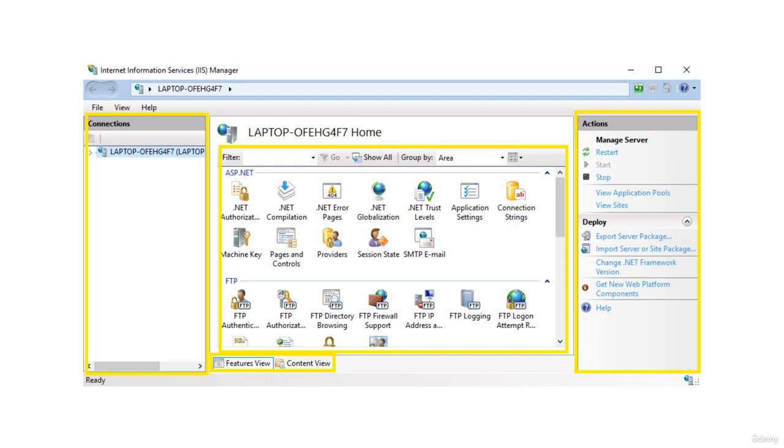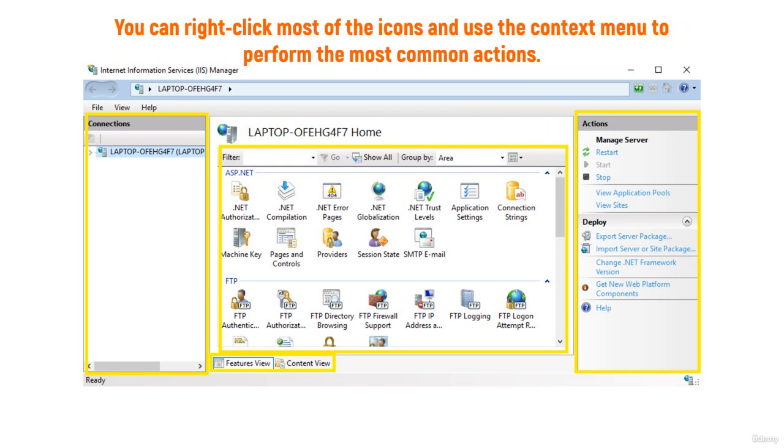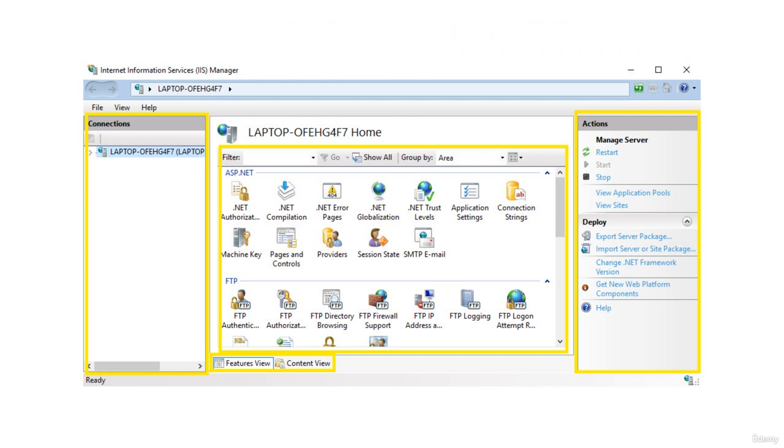Now, over here on the right is the Actions pane, and this changes depending on the selected context. Now, I'm not sure why that little extra icon at the bottom right is there, but you can actually resize the window down there too if you want. I'll give you a tip though, you can also right-click most of the icons and use the contextual menu to perform the most common actions. Now, if you expand the connection in the Connections pane, the first thing you're going to notice is Application Pools. Well, hopefully it's the first thing anyway. Followed by Sites. Okay, so we're going to focus on those 2 in the next couple of sections.